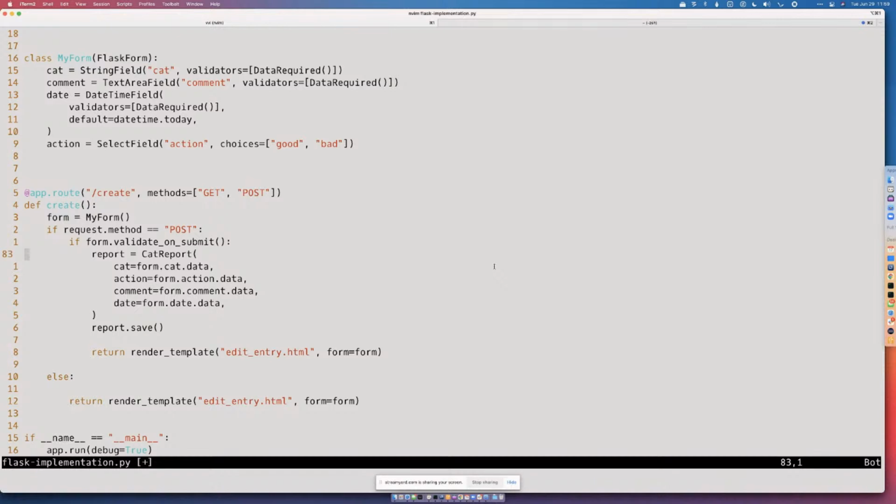What we're going to do is we're going to create an object or an instance of that cat report object, and we're going to pull the data from the form. So form cat data, form action data, form comment data, form date data. We do all of that because Flask WTF has done all of the processing of that information for us and validating it and making sure that it's in the right format and all of those wonderful things. Then we're going to do report.save. Report just being the variable that we saved it as.